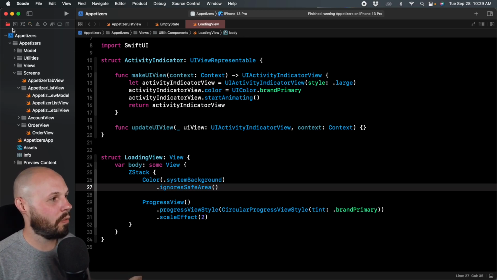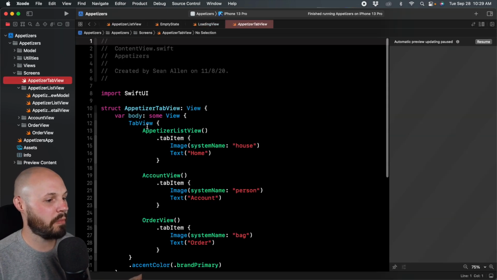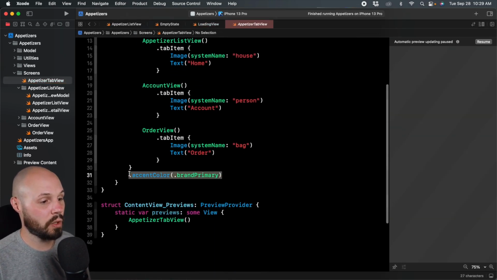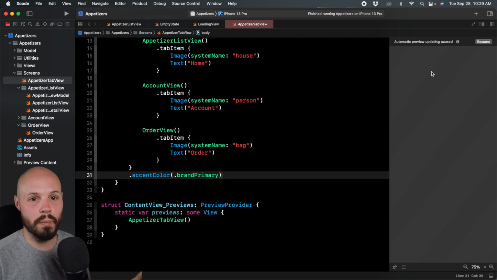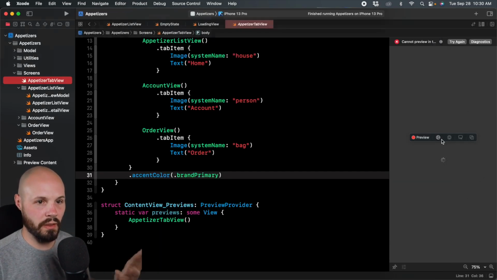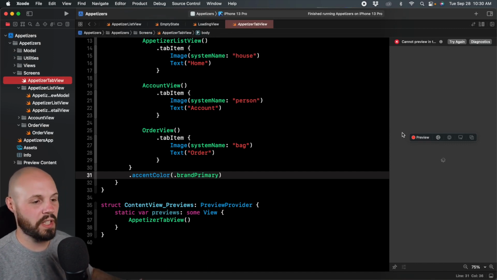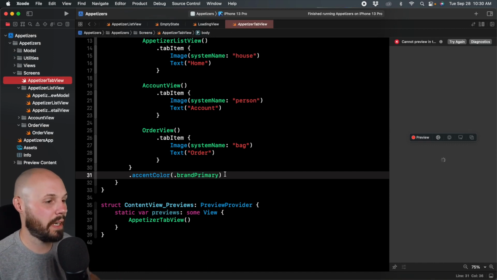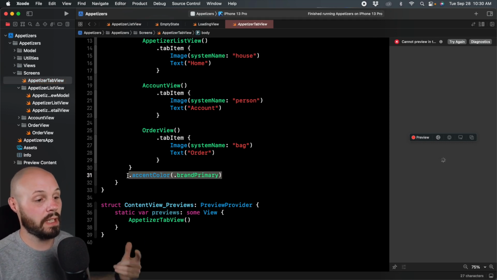Another one I know of was accent color. Now, what accent color am I talking about here? So let's go to our appetizer tab view. This accent color, which was the brand primary, is what makes our tab view at the bottom, the tabs, that color. Cool. Xcode does not like this part. Okay, so you can't see the preview of the tab, but the tab colors are our brand primary. Xcode crashes, gotta love it, right? Anyway, this accent color has now been deprecated.